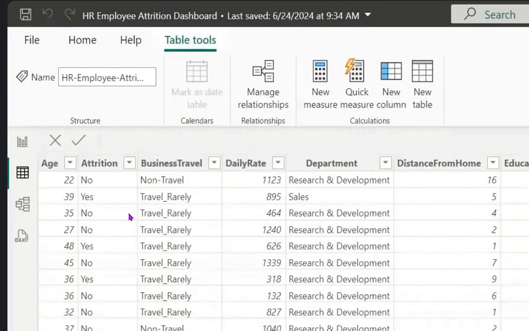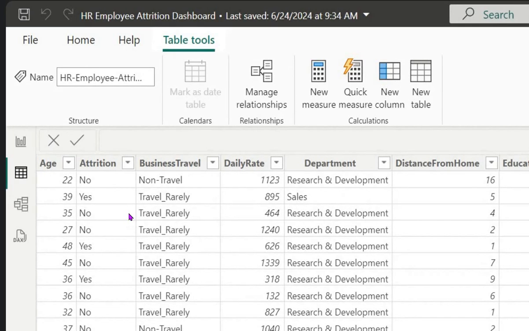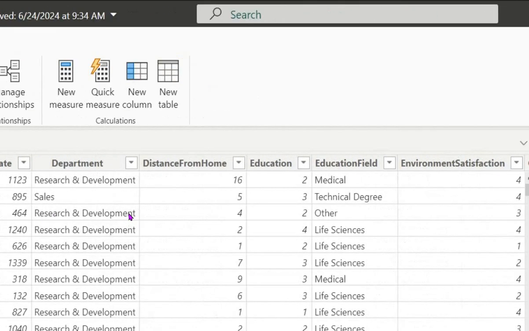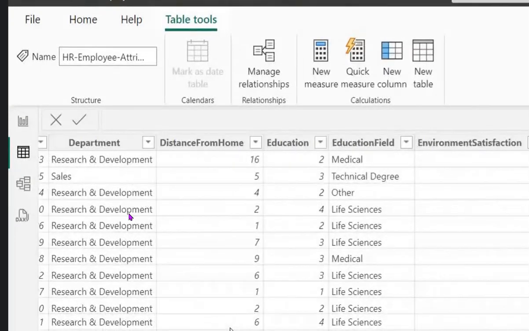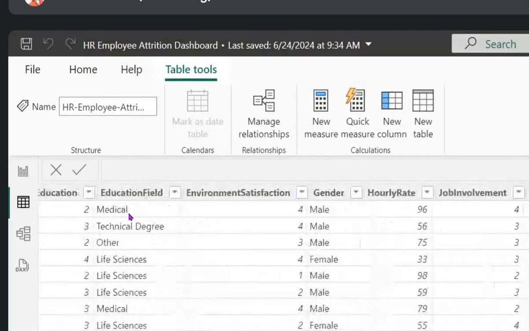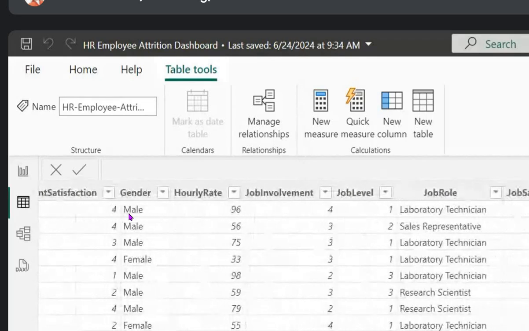So what is this that you have created in Power BI? Yes, sir. This is random data I downloaded from the Kaggle website. So there is employee data. This is completely irrelevant with our employment agreement. Gender, hourly rate, job involvement, job level, job role.